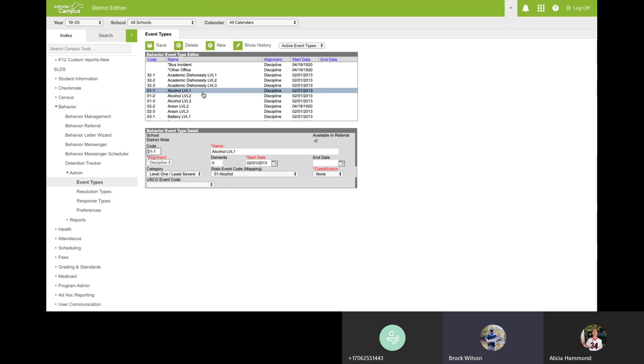Click on any one of these. Remember to set your category, level 1, level 2, level 3, as well as your state event code mapping. If you don't have a state event code mapping and it has a state resolution code, those are going to go as the 24 others. We can't report 2480 combos, which are other. So just keep that in mind.